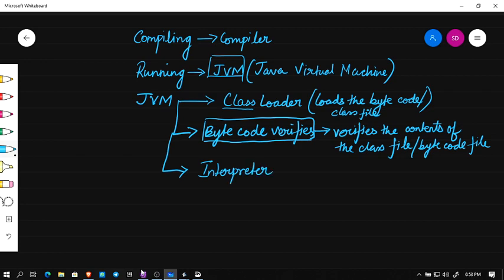So the JVM basically has three parts. There are certain other parts, but we do not need to go into such detail. You just need to know these three parts. The JVM consists of a class loader, which loads the class file, a bytecode verifier which verifies the bytecode or the class file, and the interpreter which executes the bytecode line by line.